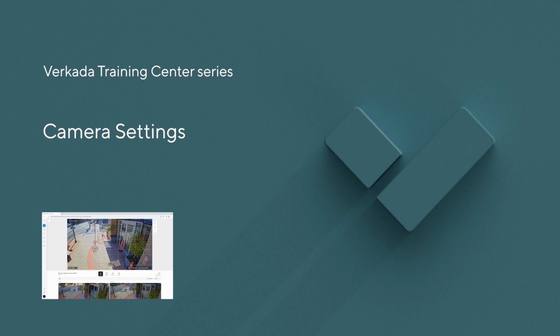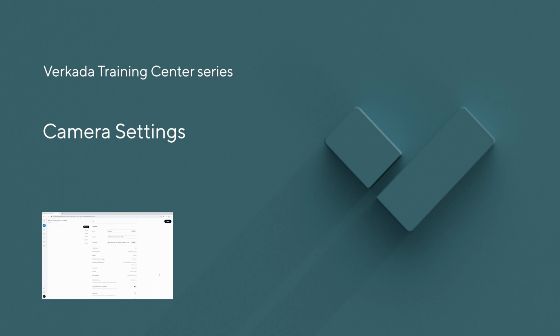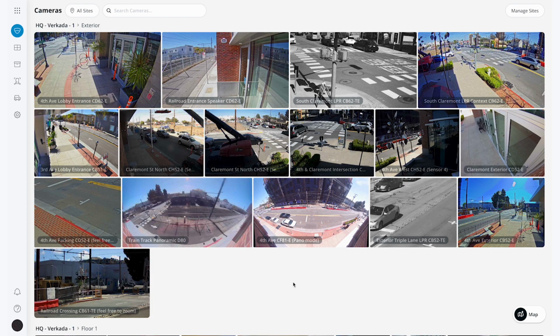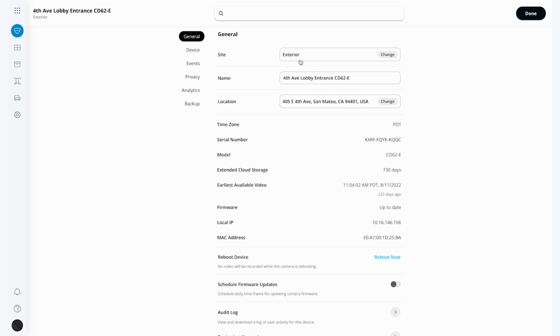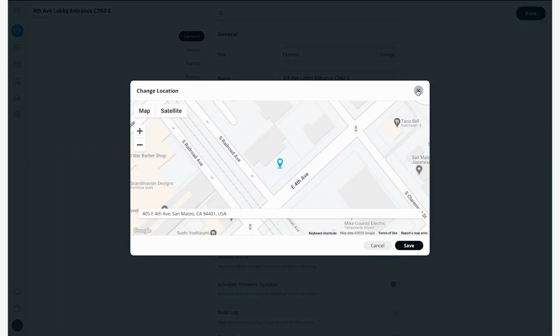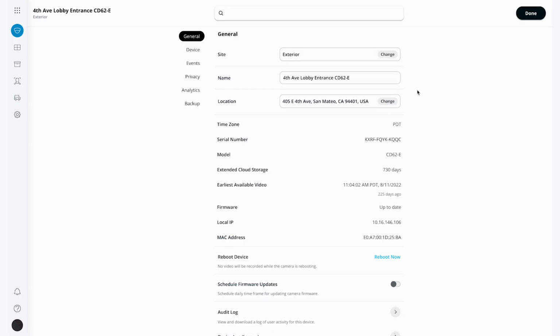In this tutorial, I'm going to show you the various camera settings options. From the camera's homepage, I'm going to choose the front entrance camera and select the settings wheel. In the general section, I can change the site where the camera is located, the naming of the camera, and the physical location. If I change the physical location, the time will be adjusted to the corresponding time zone.